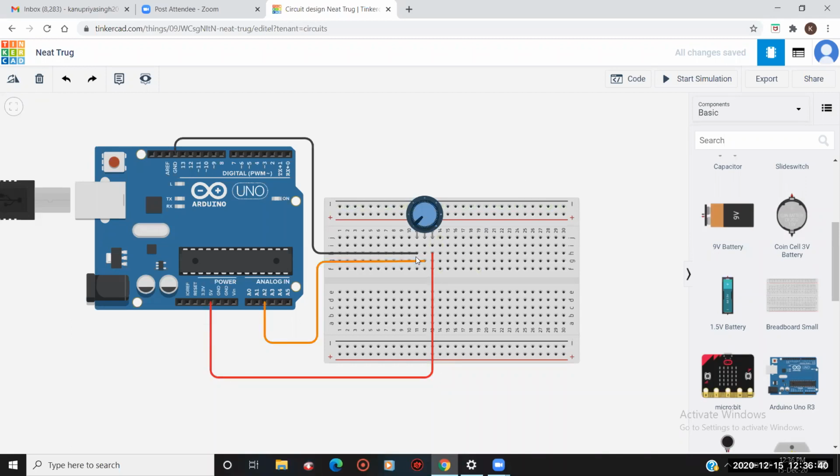And the orange wire shows that we are going to read the voltage. We are going to read the value of the voltage from this analog pin, and we'll vary it by moving this knob. Are you guys getting it? If you have any type of doubt, you can ask me. Now our circuit is ready.